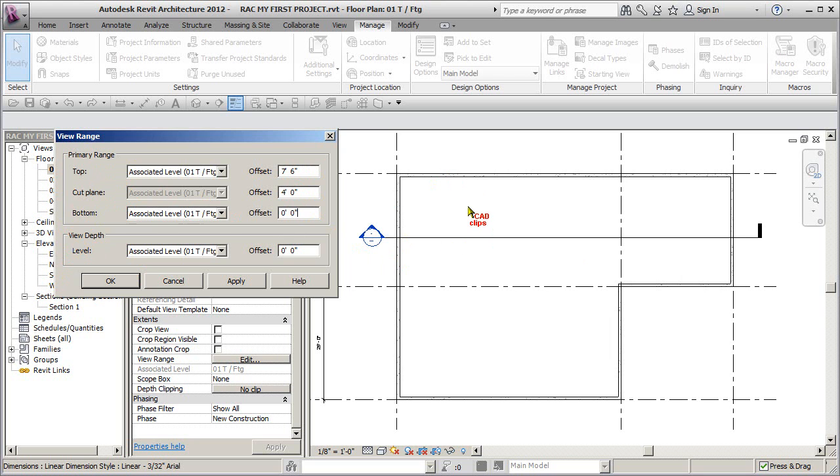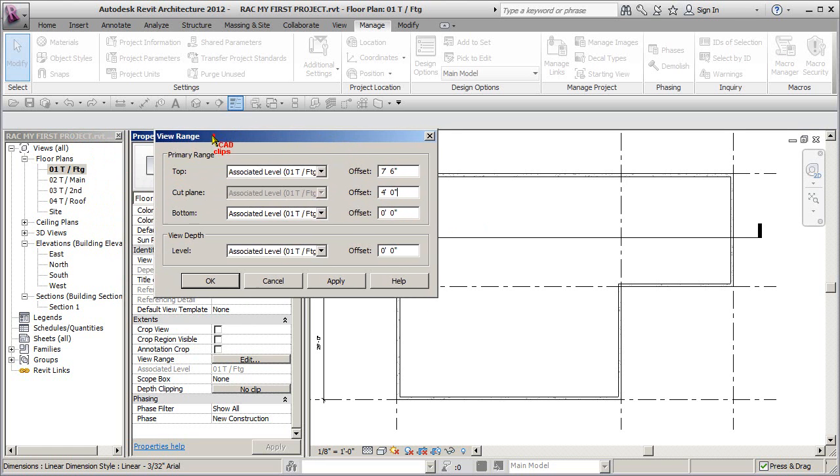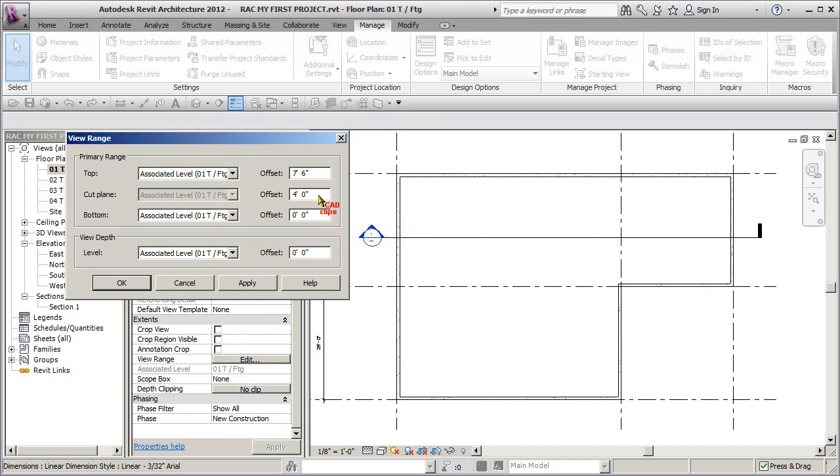So what's happening in this particular view, by default, is it's cutting the plane 4 feet above the level it was created. So top of footing is at the top of footing level, and it's cutting 4 feet above that. Then it's going to pick up stuff that it's cutting that goes up to 7'6", and it's going to go down to 0 from top of footing. The view depth is also 0. So this really means that we're not going to see anything below this level. And the top of footing is exactly right at that level.